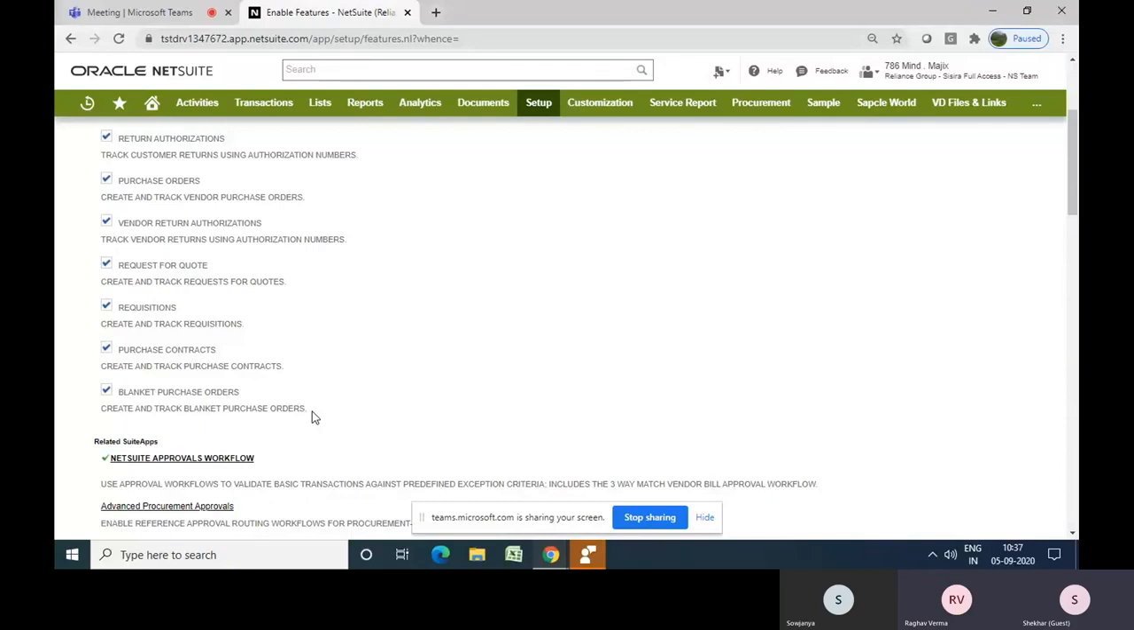So they have an agreement where they say, if I am going to purchase this much of an item, then this price, and if this much of an item, then this discount. How are you going to manage that in NetSuite? Make sure that is part of the purchase contract, and we have to enable purchase contract. Then only you will be able to use it.